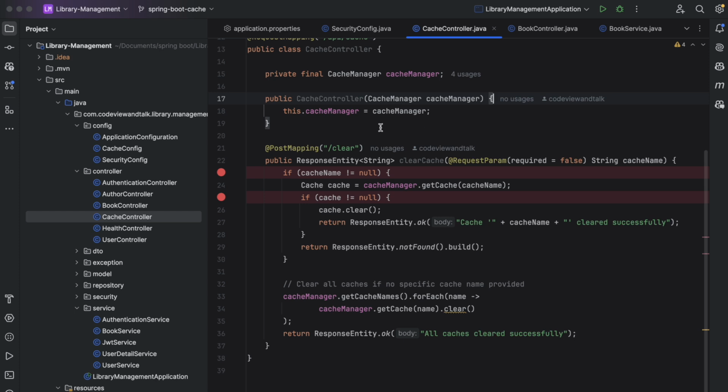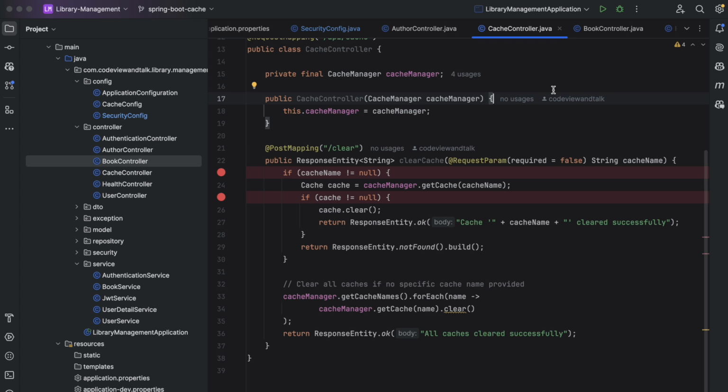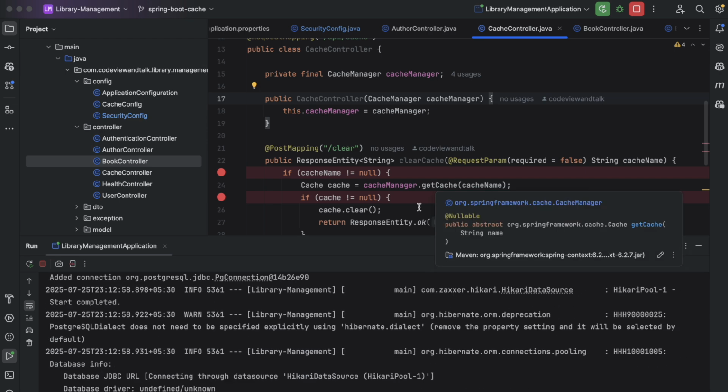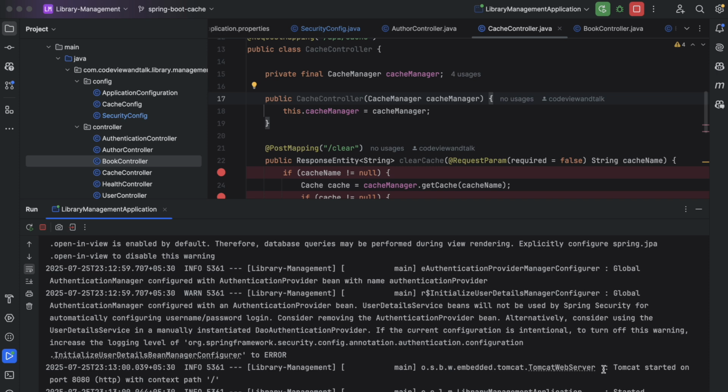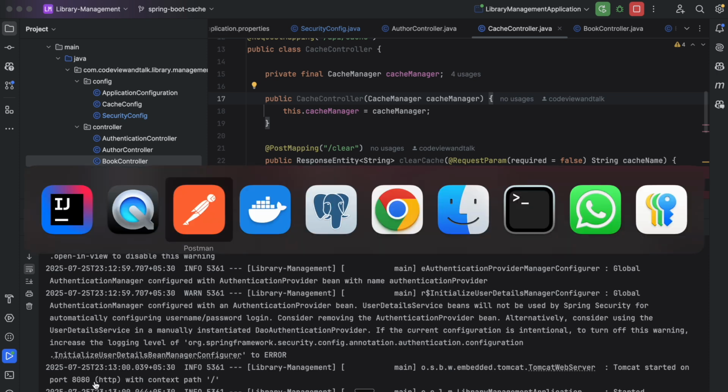So now let me run this project and we'll see whether the caching is working as expected or not. So let me run this project, and you can see here that Tomcat is started on port 8080. So now let me go to Postman.